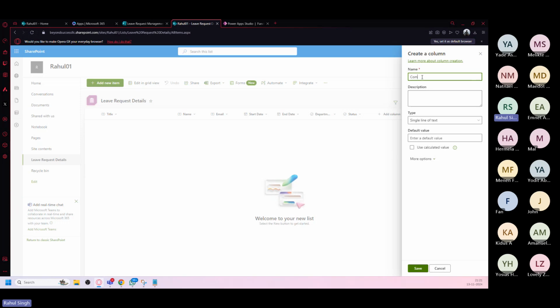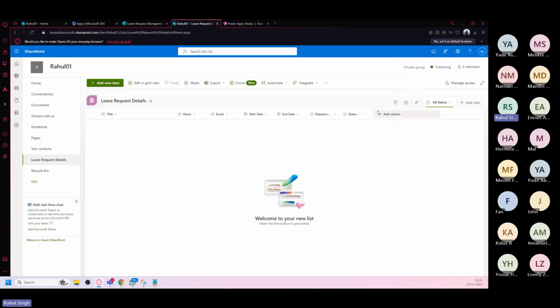I can write approver's comment or comment, right? Single line of text. So these two columns which I created right now, status and comment, are not directly related to the data which is coming from the form, but these are actually helping to track our record.